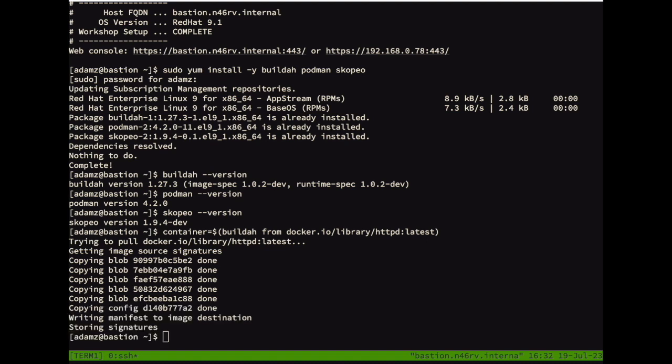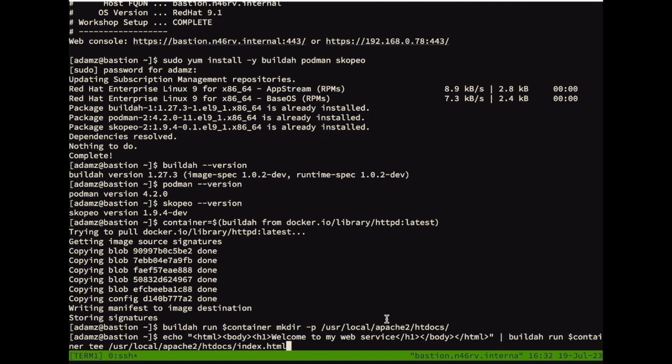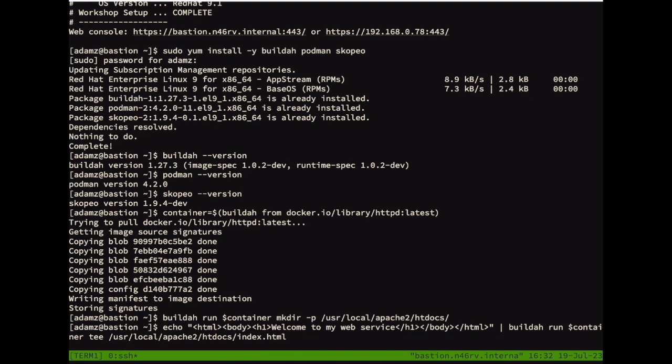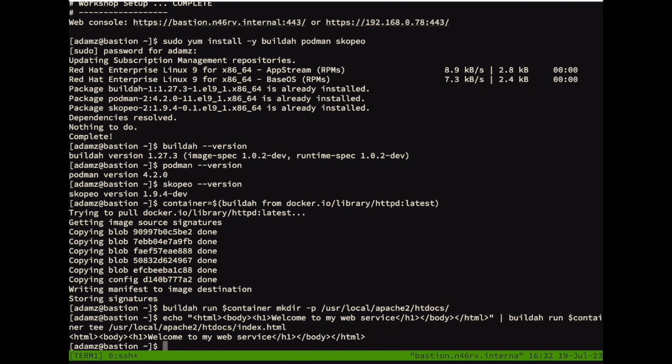And then we can create an HTML directory with the buildah run command. And then we can create an HTML file with echo and then buildah run. And then finally, we can commit the changes to an image named my web app. So we can use buildah commit and then my web app.